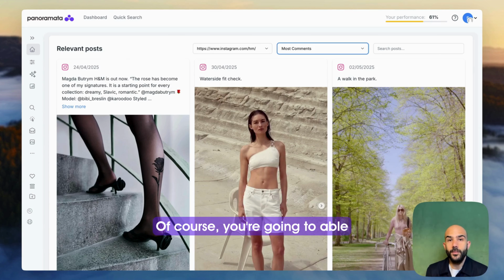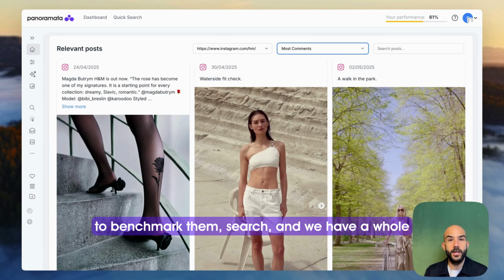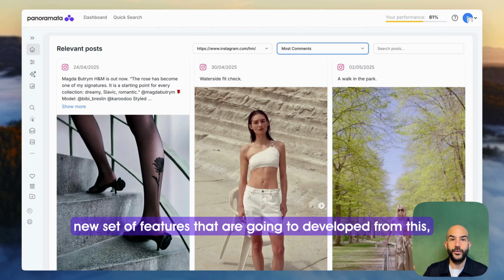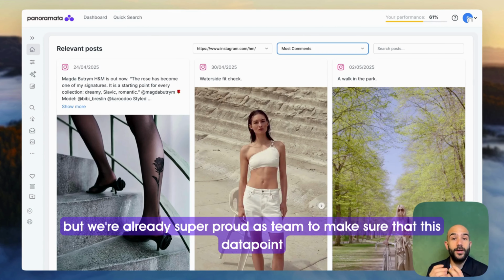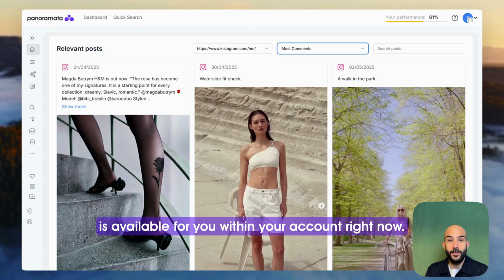Soon enough on the platform, of course, you're going to be able to benchmark them, search, and we have a whole new set of features that are going to be developed from this. But we're already super proud as a team to make sure that this data point is available for you within your account right now.